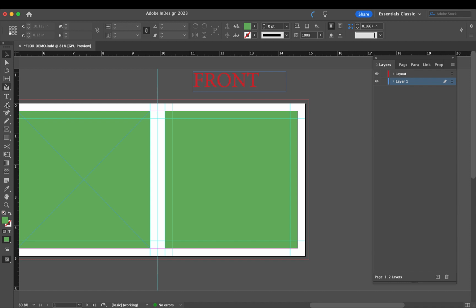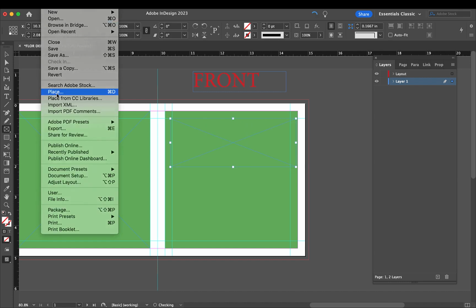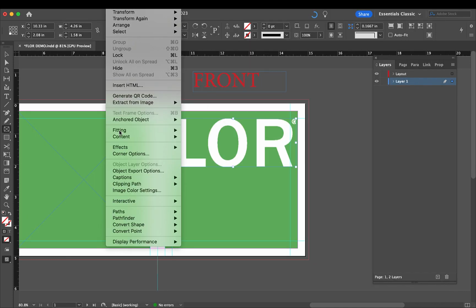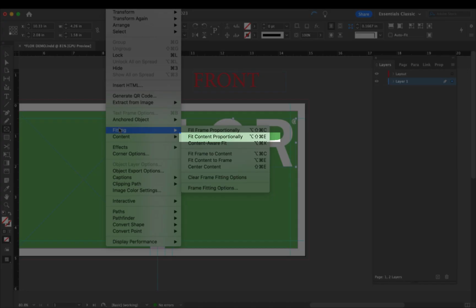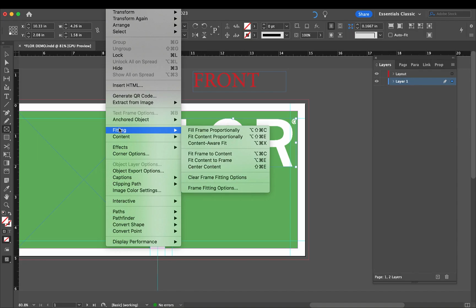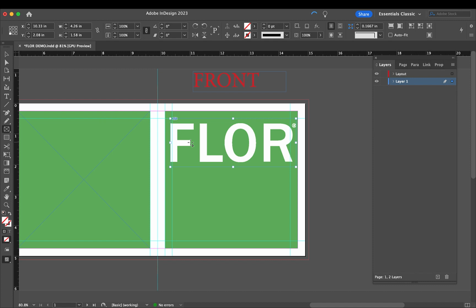So now I'm going to place the logo here. I'm going to make a box slightly bigger than these lines, place it. I'm going to go to object, and let's use that fitting again. Now this time, whenever you have a logo, you always want to fit content, because if you fill the frame, you're going to crop part of the logo off. And you can see it's left a little bit cut off here on the registration mark.